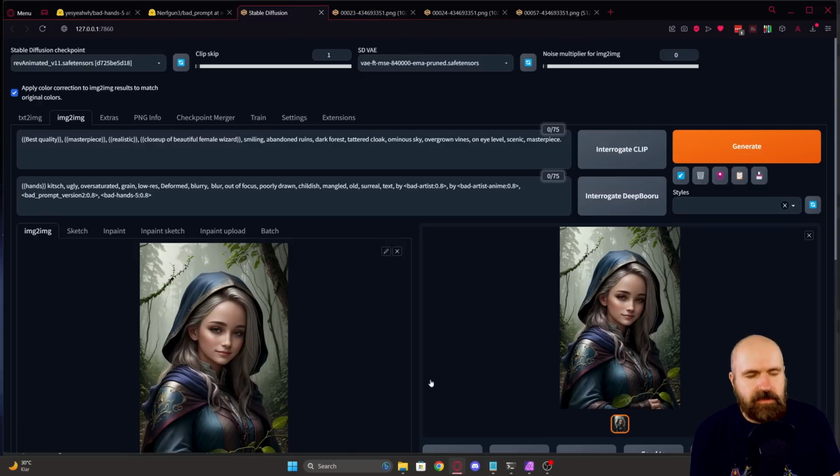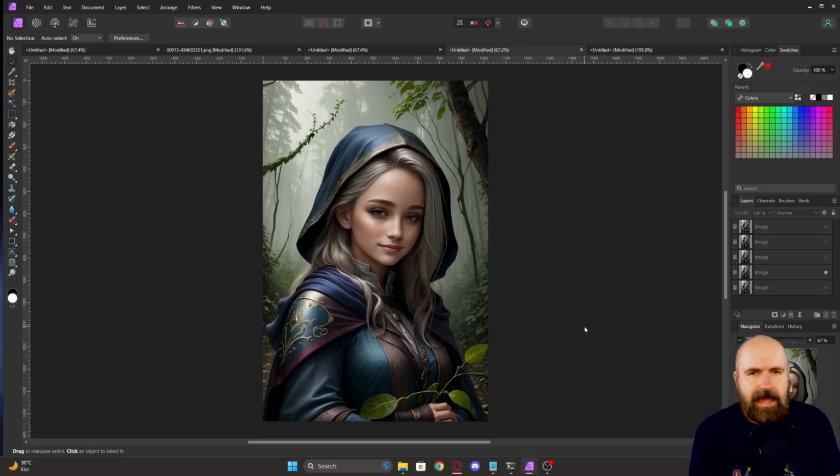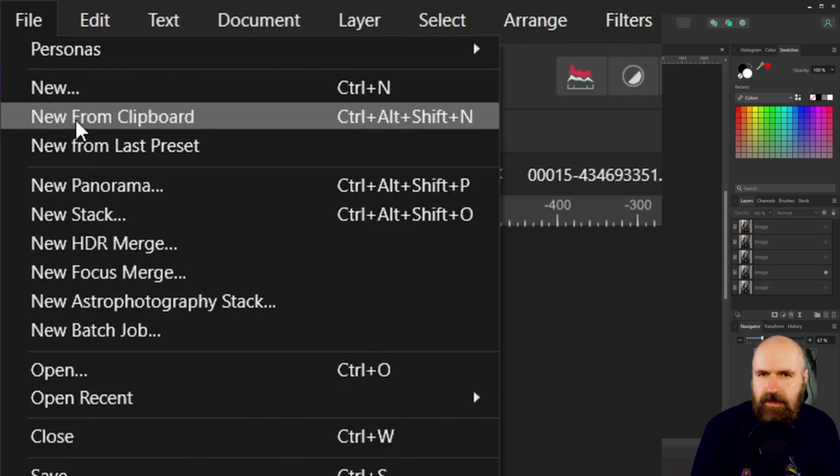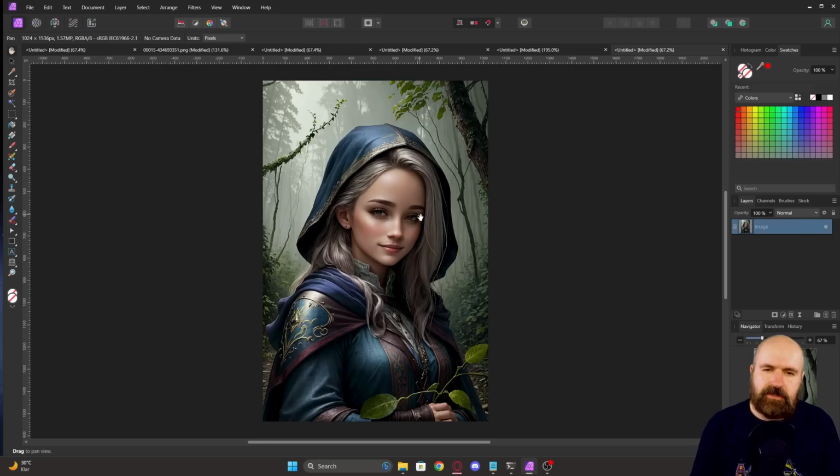Now here comes the important thing. When this first rendering has finished, you right-click on that and you copy that image. Then you go to any kind of software for photo editing, like for example, GIMP, Affinity Photo, Photoshop, whatever you have on your drive, and you open this up. In Affinity Photo, you can go File, New from Clipboard, so that this will open up and you don't even have to save it.